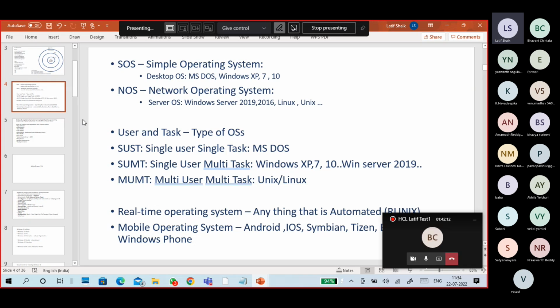I'm not going into that one, but my original point is, guys, whenever we look at smartphones, we think smartphones have operating systems. Nowadays we see Android mobile phones, the Android operating system. Apple mobile phones, iPhones or iPads, have the iOS operating system. Other than that, there are a lot of operating systems, like Symbian, Tizen, and Windows mobile phone.